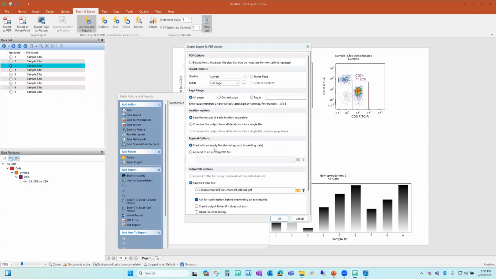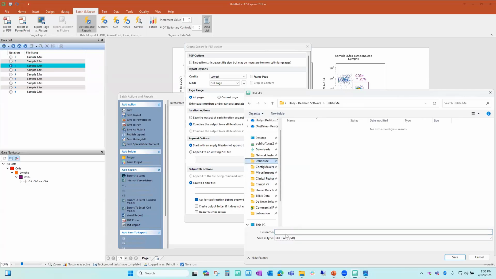So let's say we want to save to a PDF. When we click on PDF, in the add action window, these are all the things that you can export out to. Here's a number of different settings you can choose. The big one here is choosing how you want to build your PDF. If you want an individual PDF of each one of these samples, or if you want a single PDF that has each iteration or each data file together in one PDF. I'm just going to make one PDF for now. And then we choose where we want to save it.